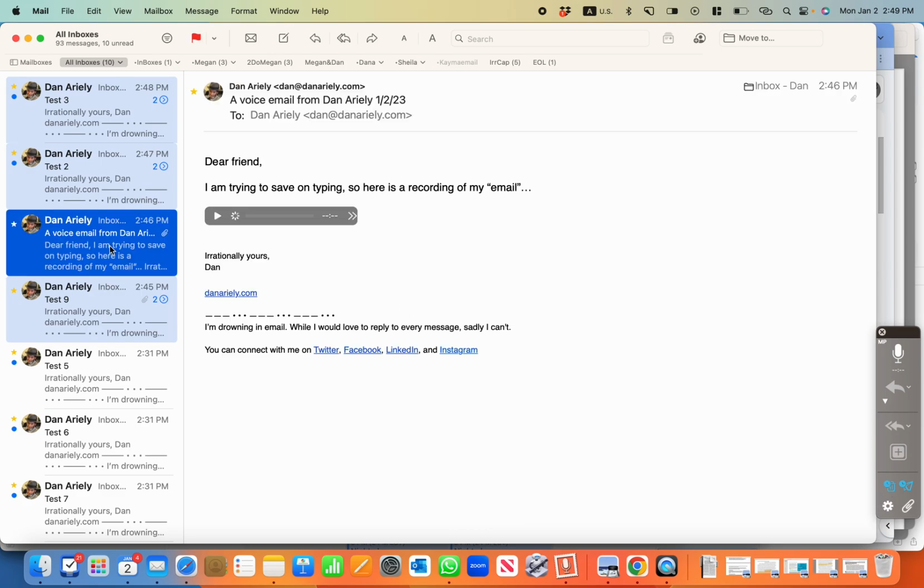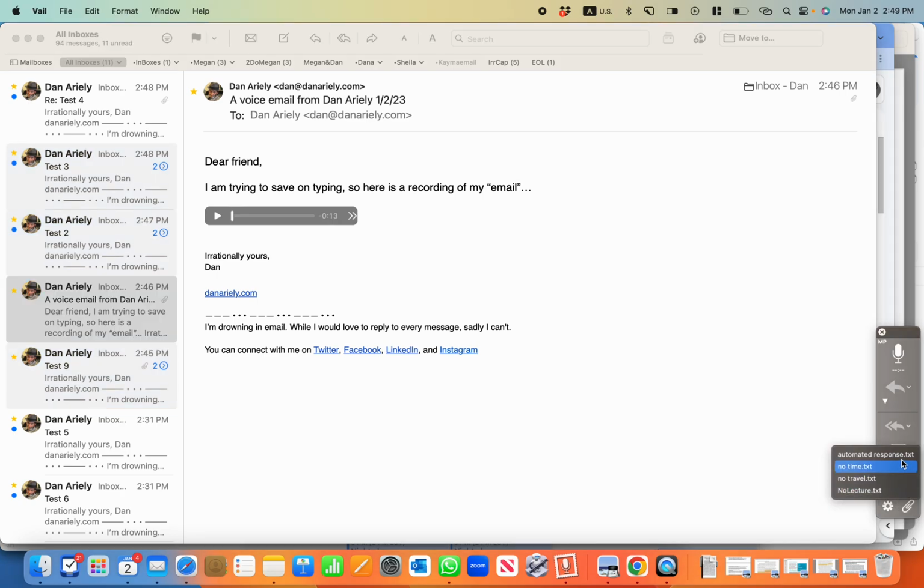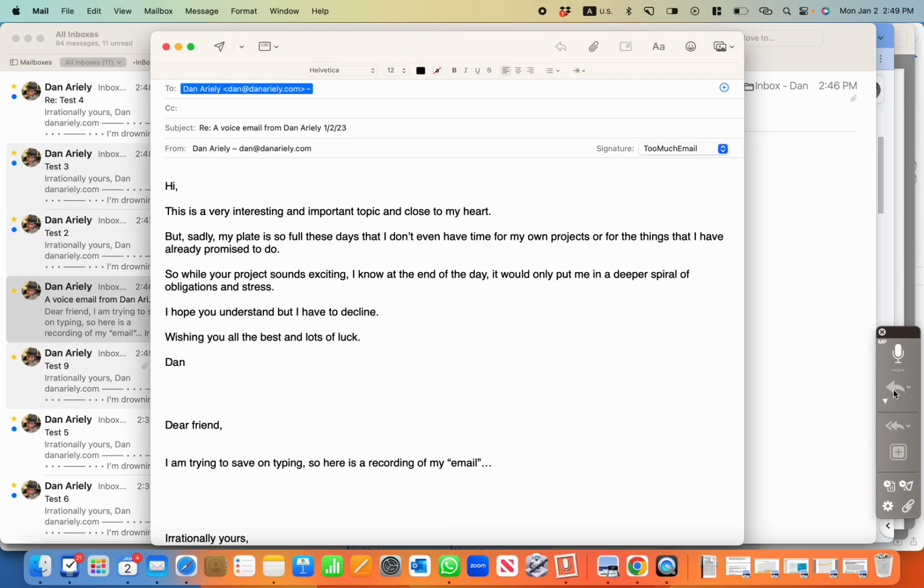and delete. Okay, there's a couple of two other buttons here. One is this here on the bottom right that represents attachments. And what it has is some automated text. So for example, I can pick no time. And you see now it picked something, the icon changed, and I will not send it automatically. I will look at it.